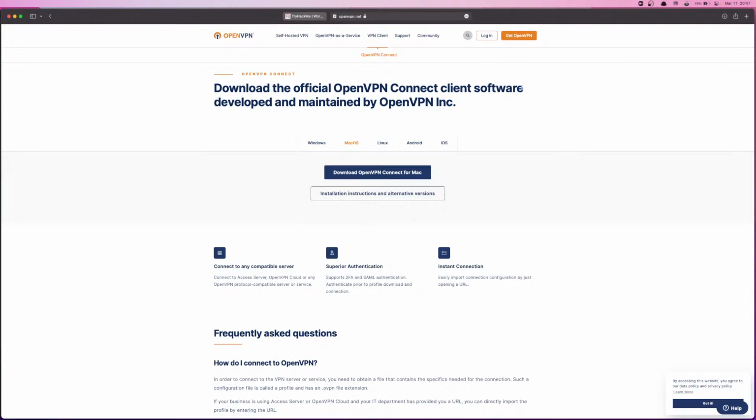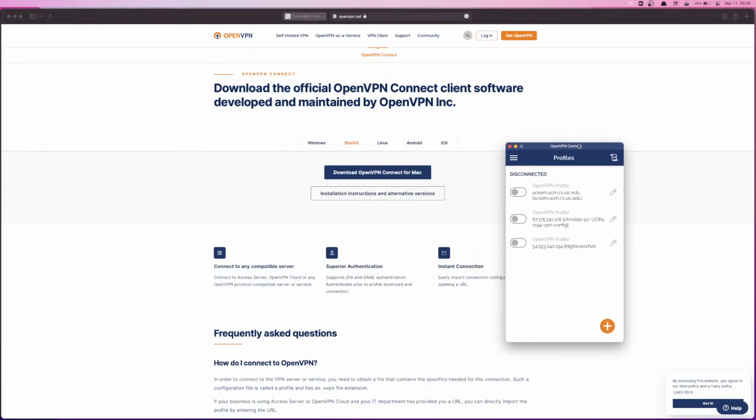Once you have that, wait for it to open, hopefully. Okay, there we go. Wait for it to open. It might say like import OVPN file or something like that. Make sure that you go ahead and just add your OpenVPN file, which we're going to get in just a second.